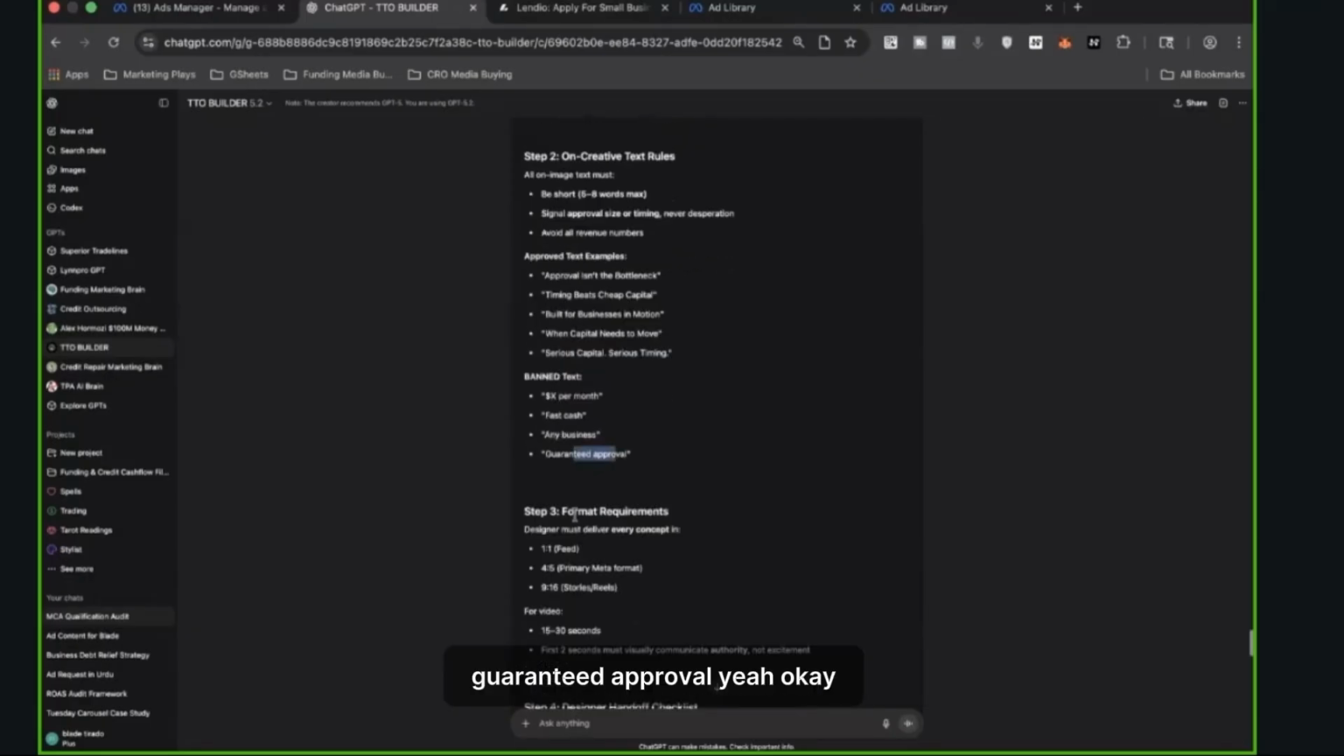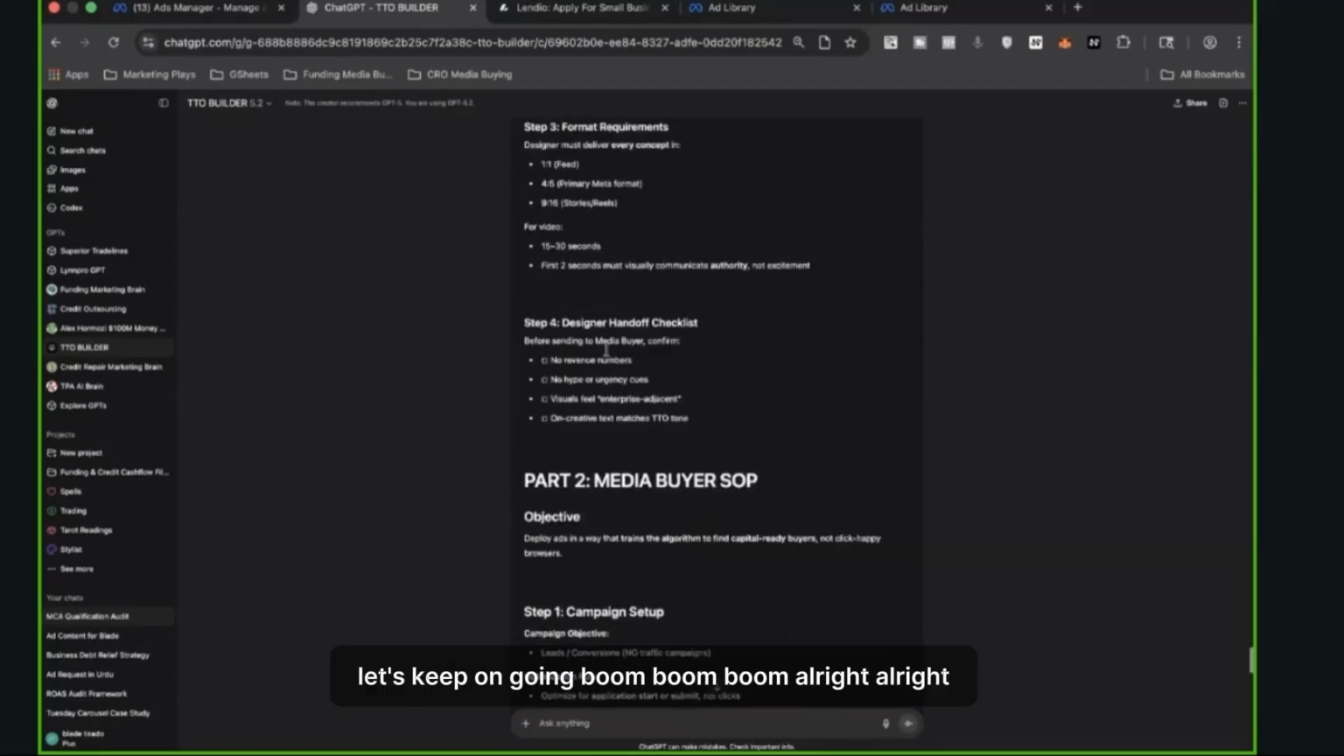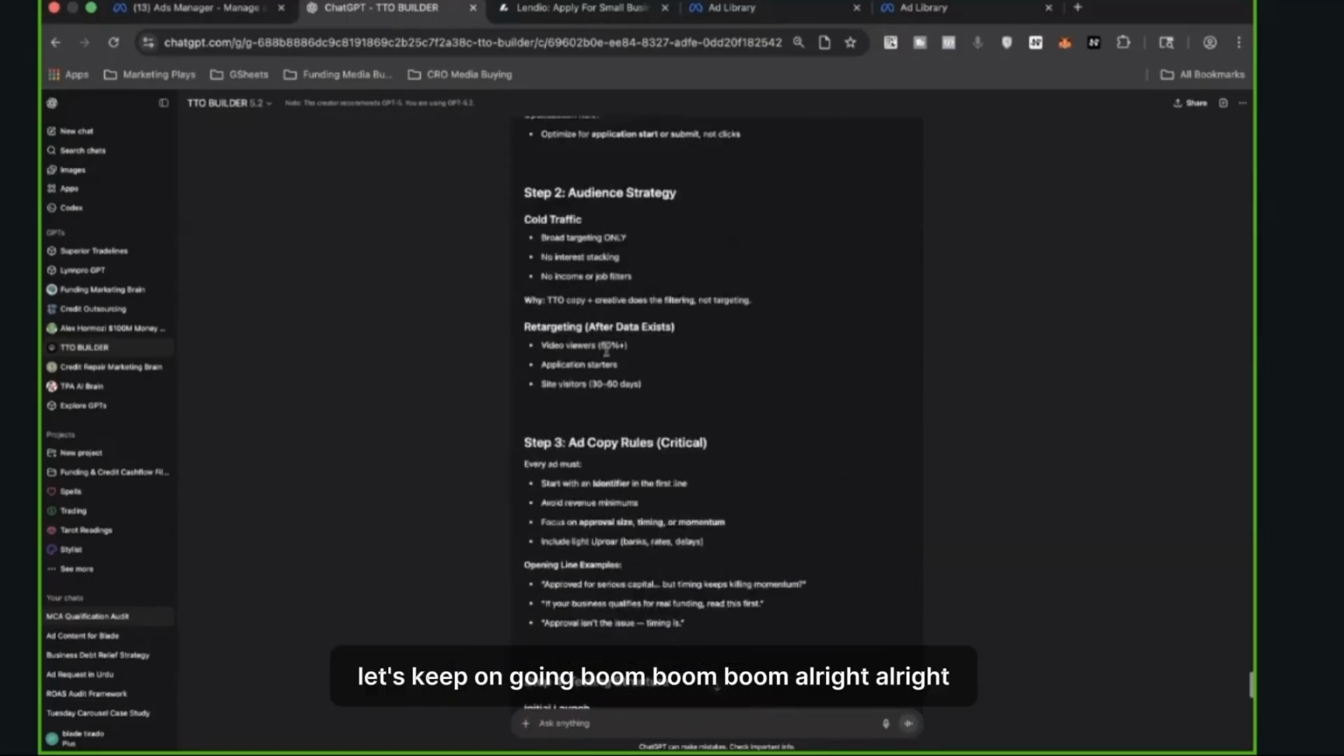Guaranteed approval, yeah. Okay, let's see what actually works. Approval isn't a bottleneck. Timing beats capital. People that need it fast, but for businesses already in motion, when capital needs to move, serious capital, serious timing. Let's keep on going. Boom, boom, boom. All right, all right.